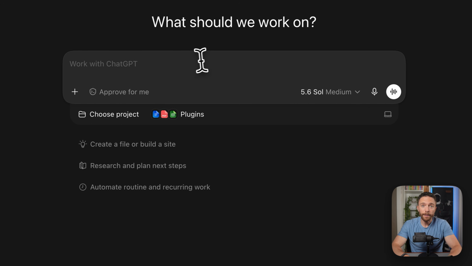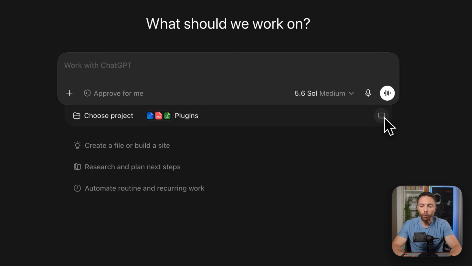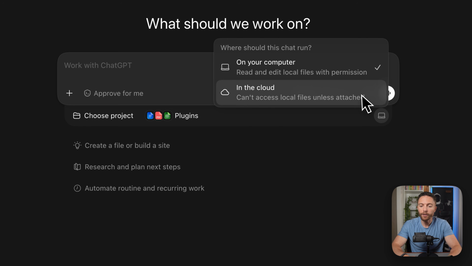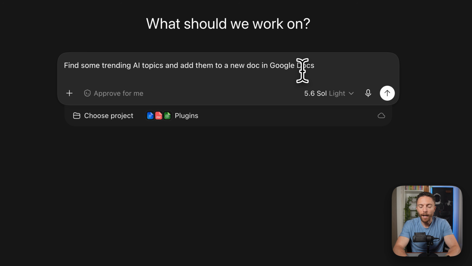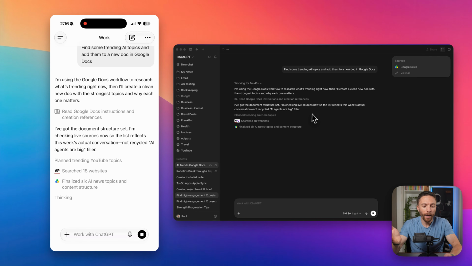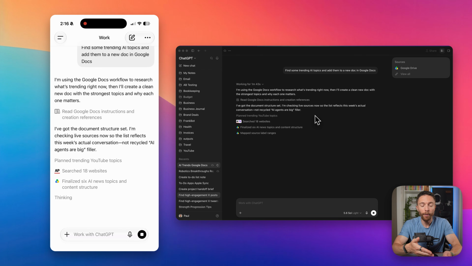Here inside the desktop app, for instance, I will click right here on this computer icon and switch to in the cloud. Then I'll just type in a simple task like find some trending AI topics and add them to a new doc in Google Docs. And as that's working, I can use the ChatGPT app on my phone and see the exact same task here because that's all happening in the cloud.